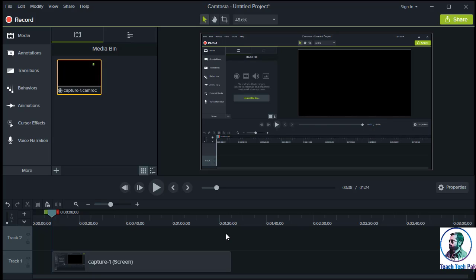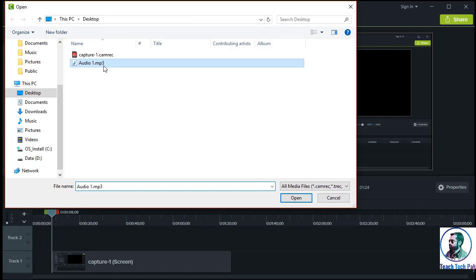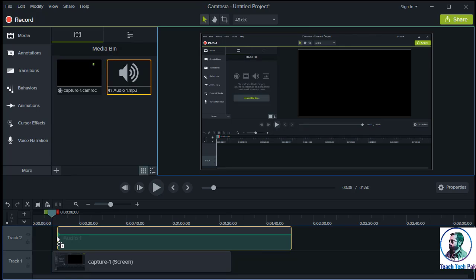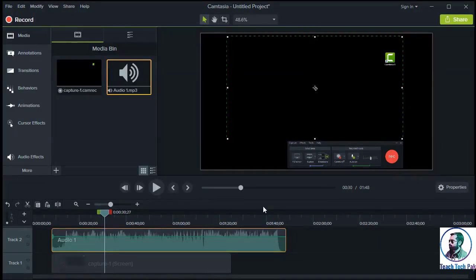Now it's time to add a new audio to your video. Click on this plus icon and choose Import Media. Then from the pop-up box, choose the audio you want to use. Drag and drop the audio into the timeline and you are done. Continuing where we left off, I am going to show you how to remove background noises from your video.